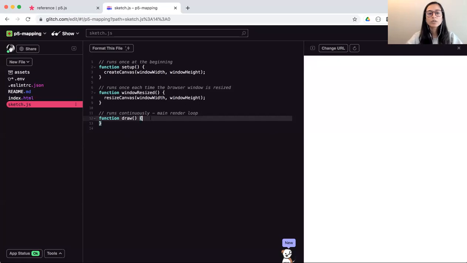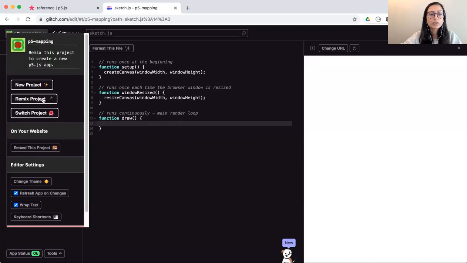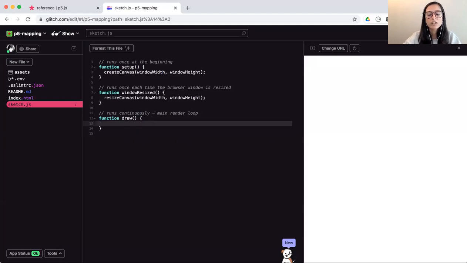All right, so before we dive right into what exactly a map function does, let me give you a scenario, something that we have all been familiar with, and then we can talk more about how and where we can use the map function. Just a quick reminder, make sure that you've remixed your project. My project is already remixed and I've named it. Make sure that you do that before beginning.